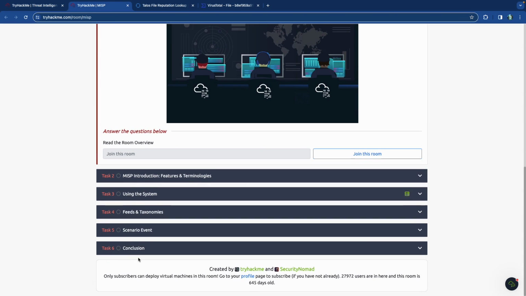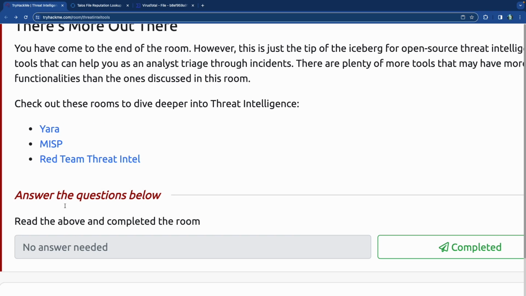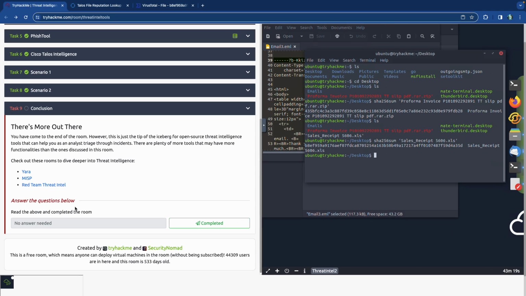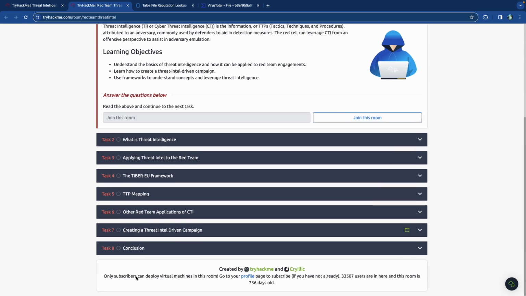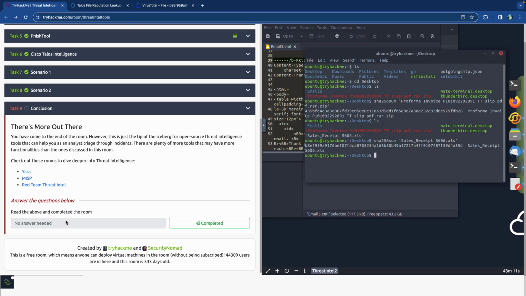And I'm guessing these other ones are not free rooms as well, because the room that we're in right now is a free room. And so this would kind of be like an attempt to upsell you to one of the paid rooms. And yeah, so these are all subscriber-based rooms.